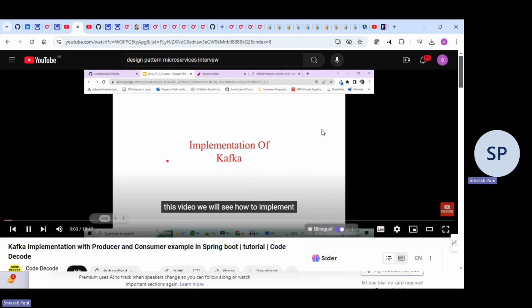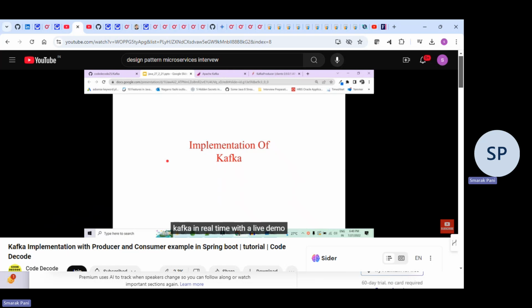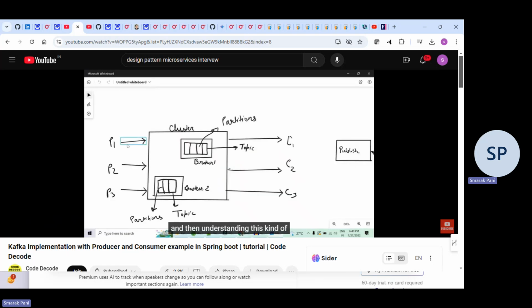Today in this video, we will see how to implement Kafka in real time with a live demo. Understanding the architecture of Kafka will be much easier after we know how it actually works internally. So let's first create a live demo of how we can create producers, how we can create consumers, and how to create an end-to-end configuration for Kafka, and then let's understand how this actually works internally.